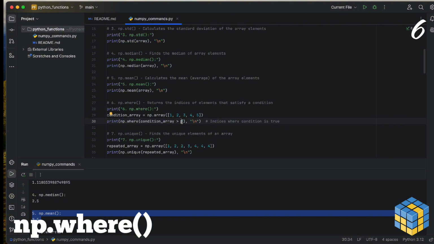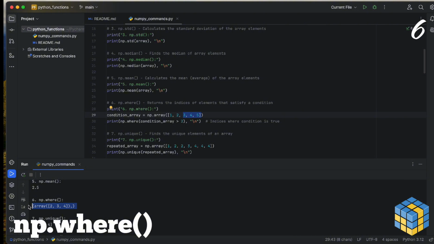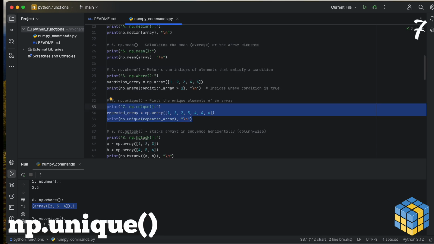The indices of elements in the condition array that are greater than 2 are 2, 3, and 4, corresponding to the elements 3, 4, and 5. And as you can see here in the output, you have the indices of the elements that are higher than 2. The unique function is particularly useful for analyzing data by removing duplicates or counting distinct values.